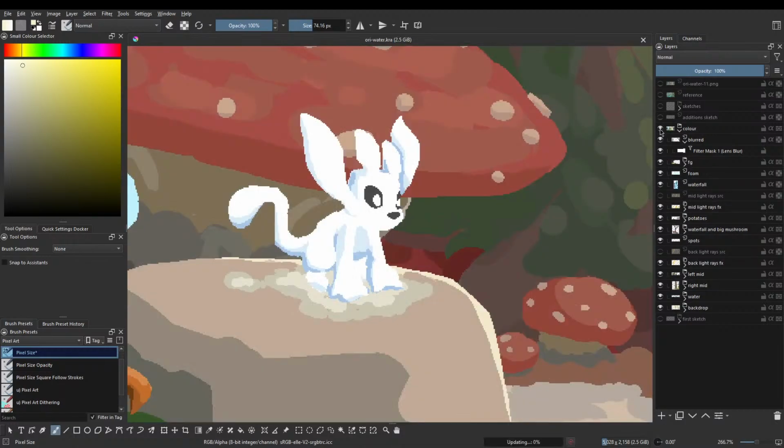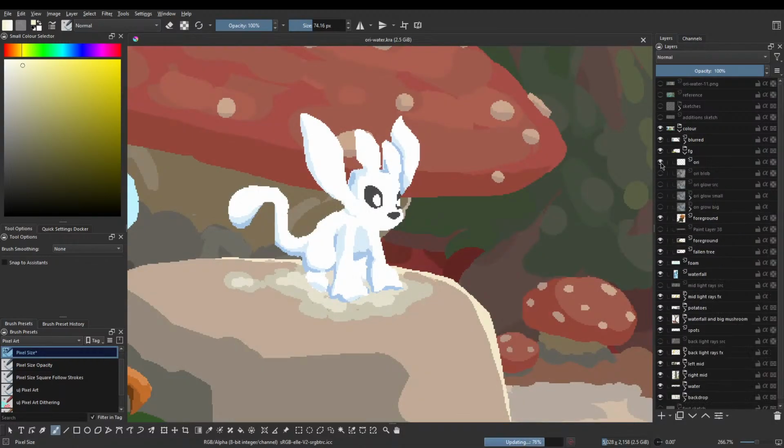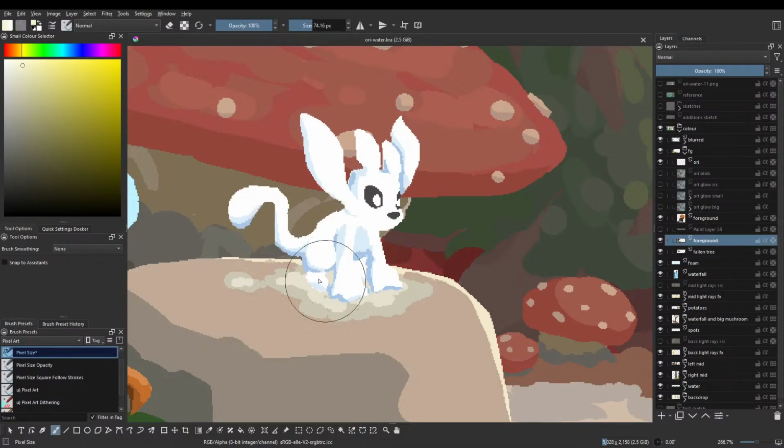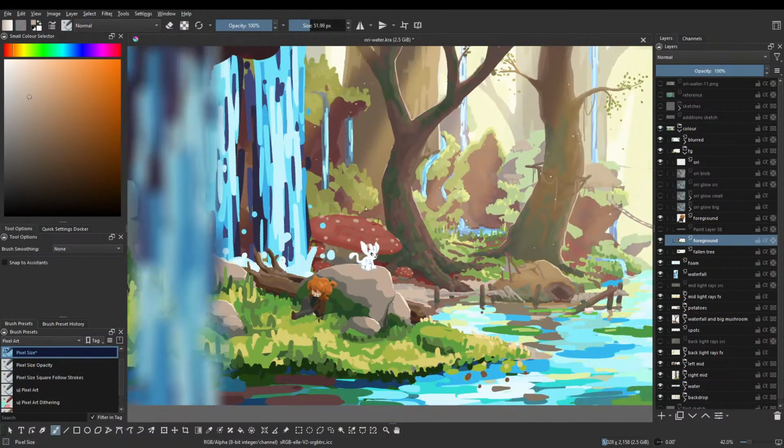Let's get rid of this ugly garbage on the rock. That doesn't look like light. And what I didn't want to get rid of is Ori. Sorry, I didn't want to call you ugly garbage. That was not my intention whatsoever.